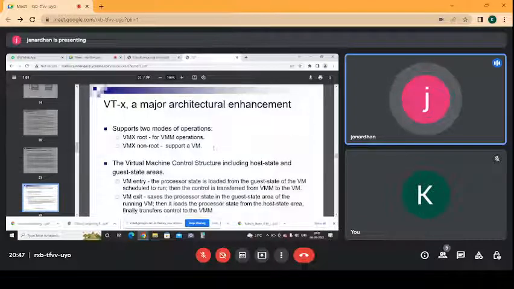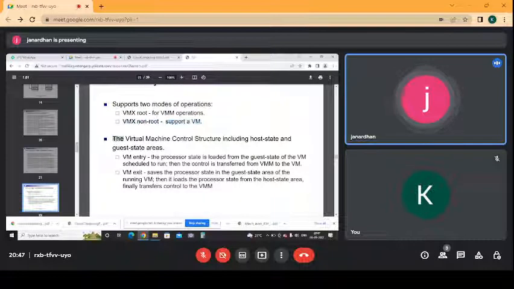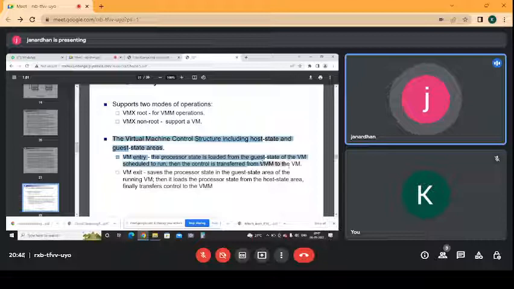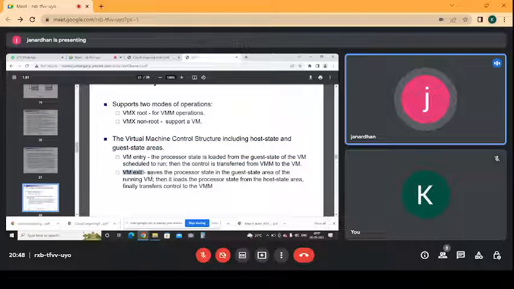VT-x, a major architectural enhancement, supports two modes of operation: VMX root for VMM operations, and VMX non-root which supports a virtual machine. The virtual machine control structure includes host state and guest state areas. VM entry: the processor state is loaded from the guest state of the VM scheduled to run. Then the control is transferred from the VMM to the VM. VM exit saves the processor state in the guest state area of the running VM. Then it loads the processor state from the host state area. Finally, it transfers control to the VMM.